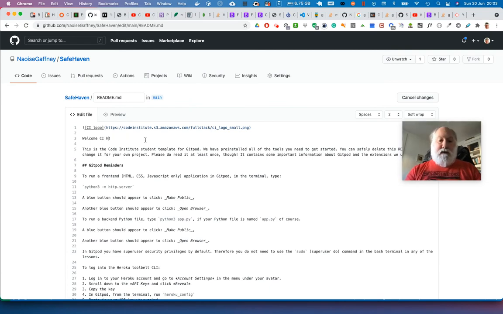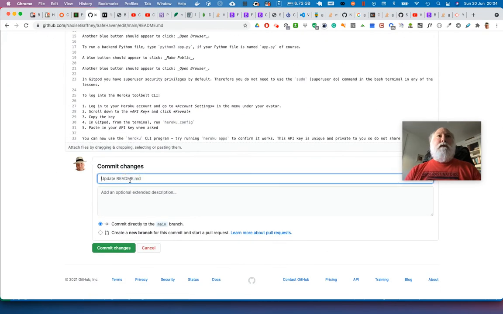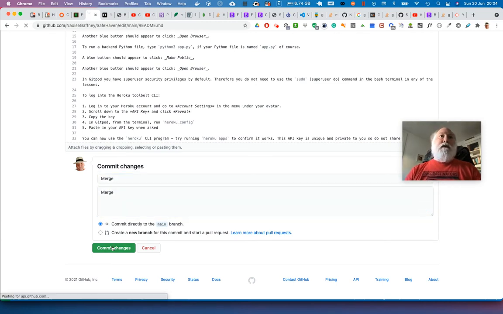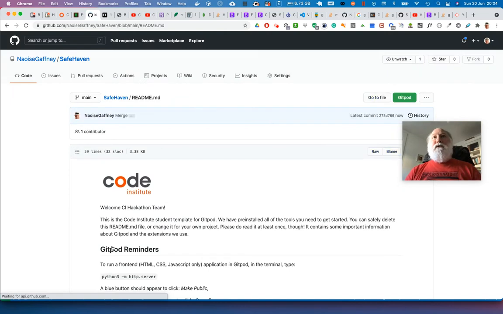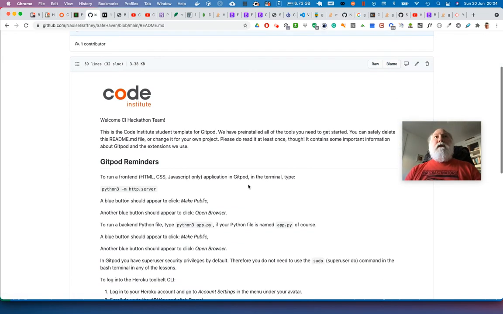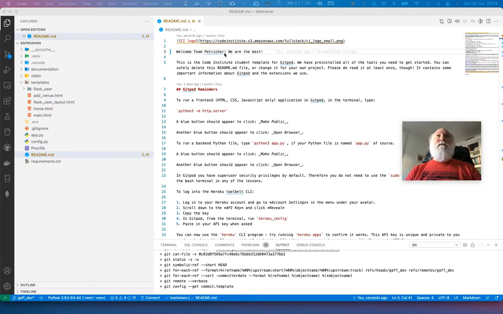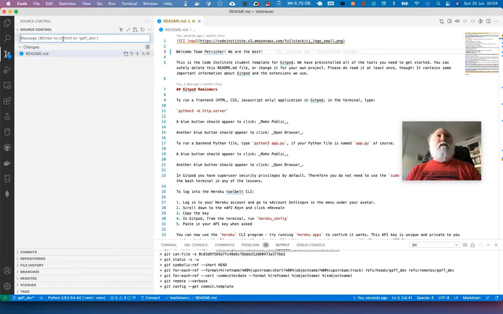CI hackathon team. Merge commit. So someone has made a change to the branch there, the same thing, CI hackathon team, and then the change I've made is welcome team Petrichor, we are the best.